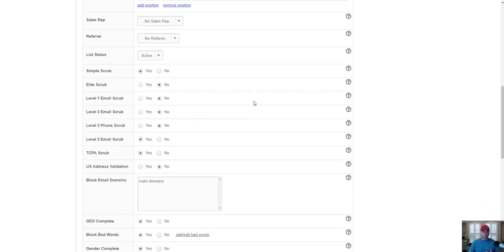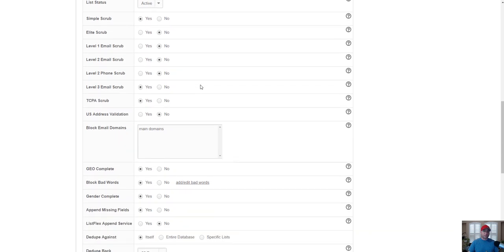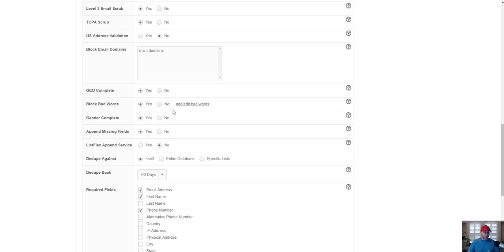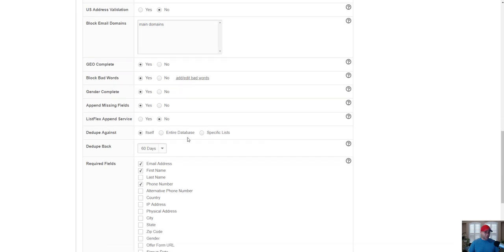And then there's a whole bunch of filters and scrubs. It's suppression files, validation for email, validation for phone, TCPA, domains, bad words. There's a whole section down here on appending where you can append off of your internal data or third party. And then the big one, which is duplicates.